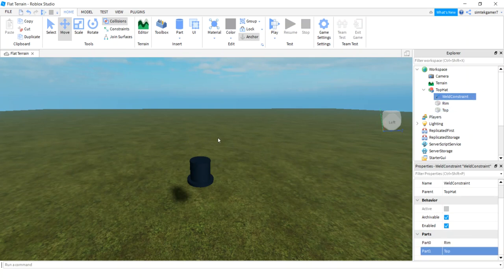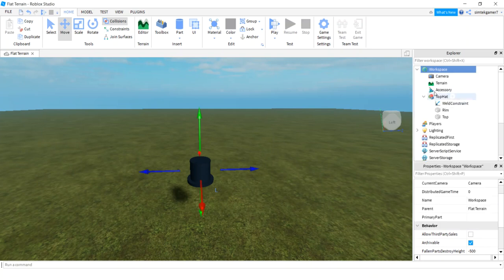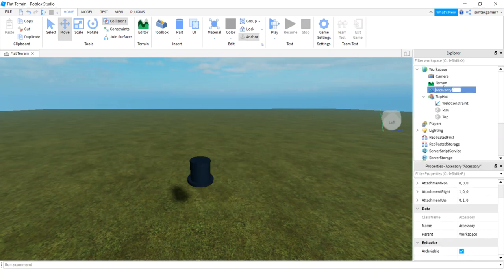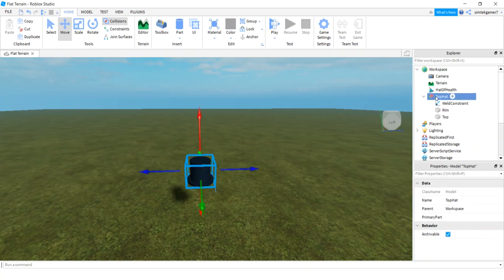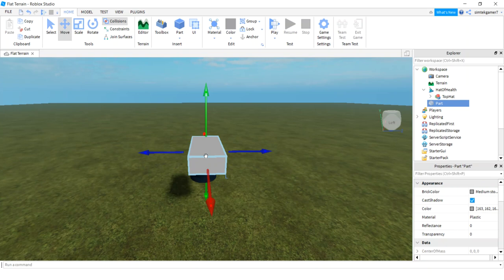All right, what else do we need? We need to put this in an accessory. So in the workspace, click on that plus sign, hit an A, add an accessory. Call this hat of health, or whatever you want to name it. Move top hat into hat of health, but I need a handle in here. So I'm going to add another part. I'm going to add a block.